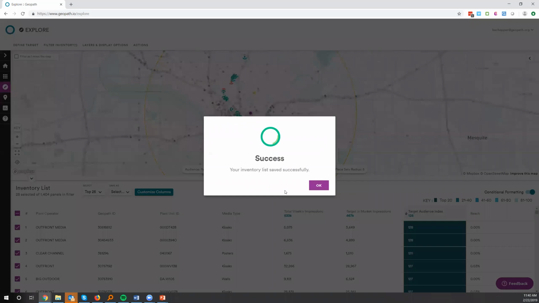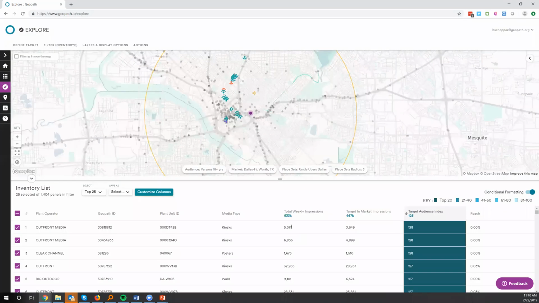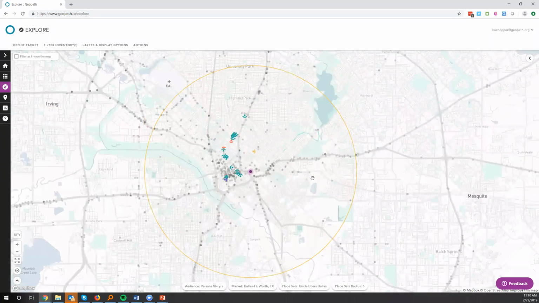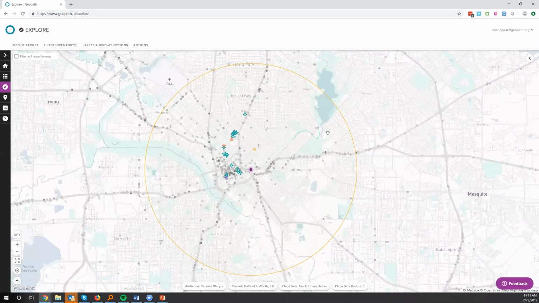Like I was saying with the inventory sets, say you walk away from the tool and come back tomorrow, you can just call that up and be right where you are, so you don't have to filter again. I'm going to save these for later and we'll come back and actually utilize these. So let's pick another audience. Let's pick a more specific one.